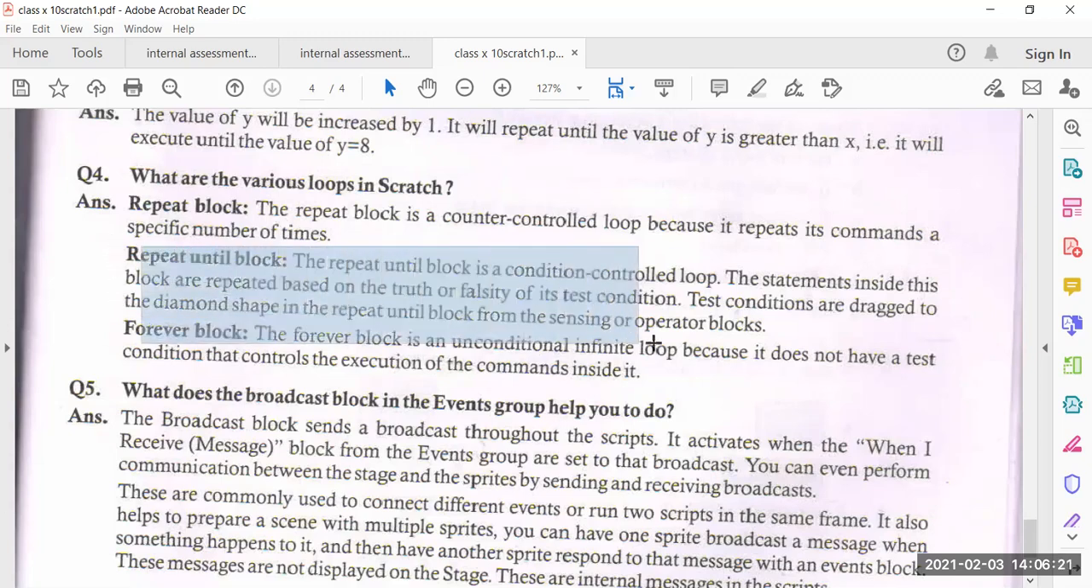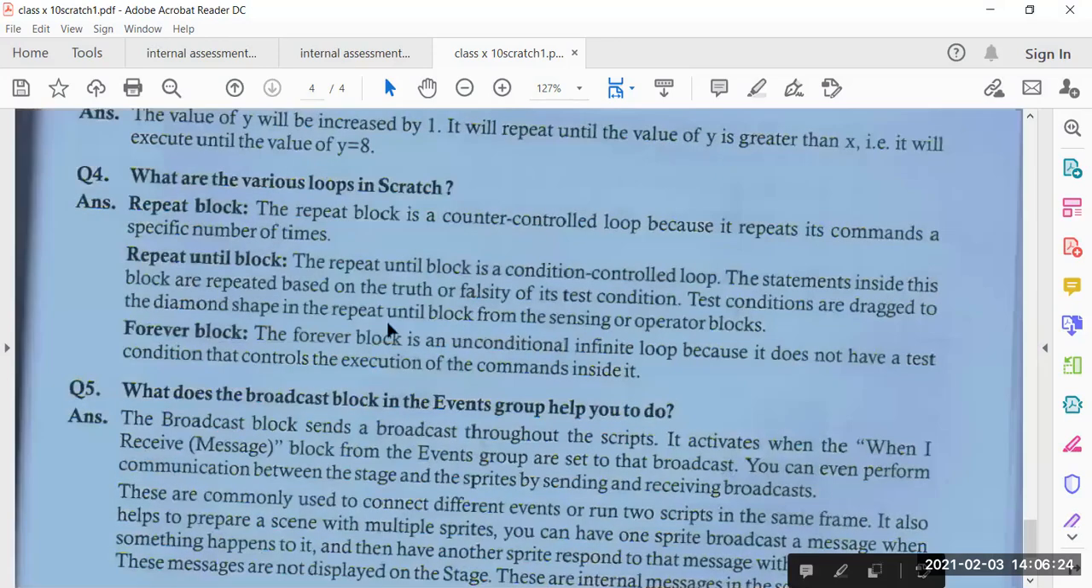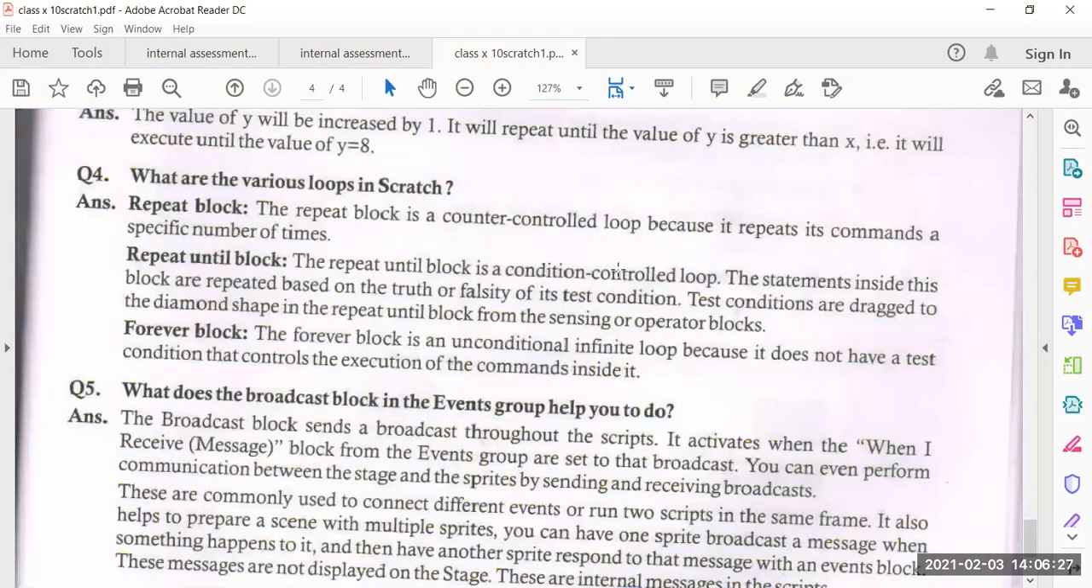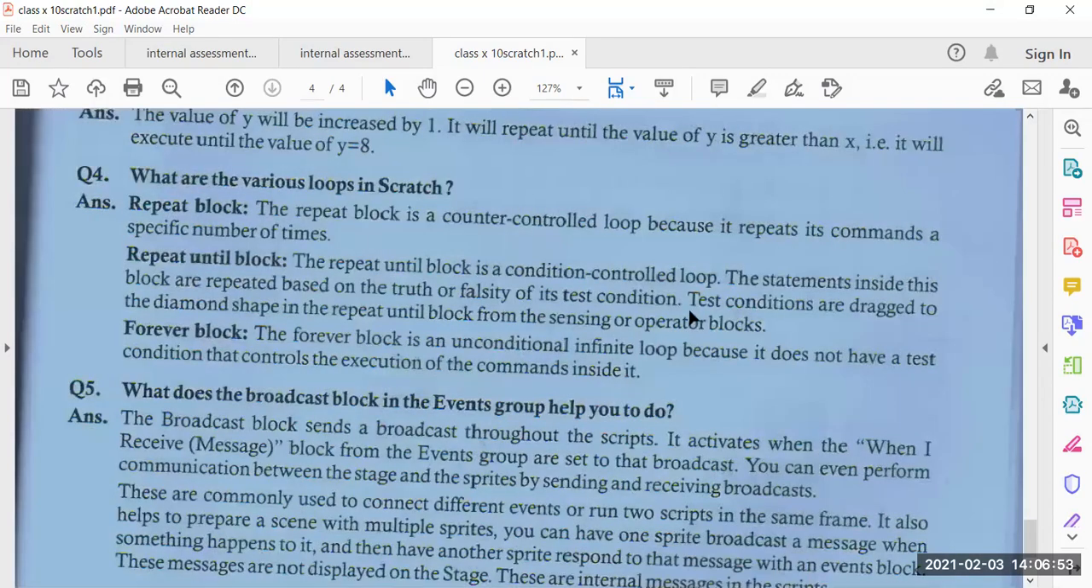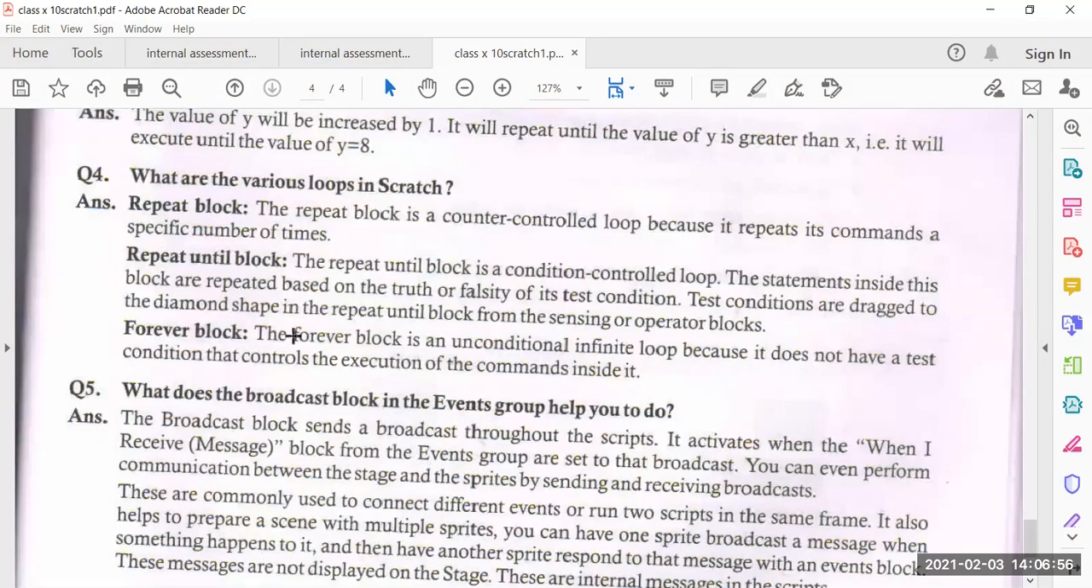Repeat until block. The repeat until block is a condition control loop. The statements inside this block are repeated based on the truth or falsity of the test condition. Actually, in this repeat until block, they have given a specific condition. When the condition is dissatisfied, the loop is automatically terminated. So that's why they have given repeat until. Until means the given condition. Here the condition is given, so test conditions are dragged to the diamond shape in the repeat until block from the sensing or operator block.